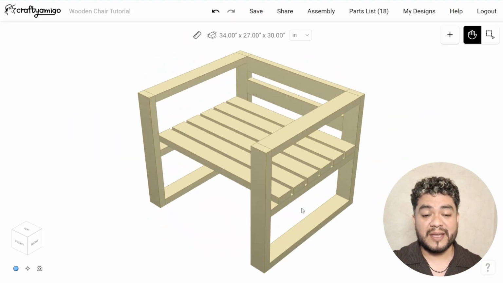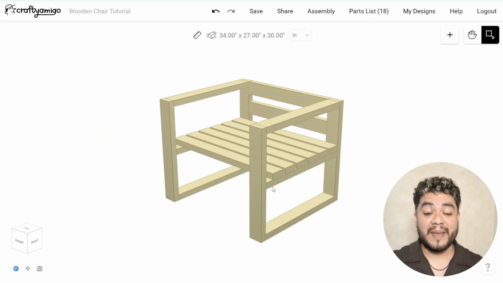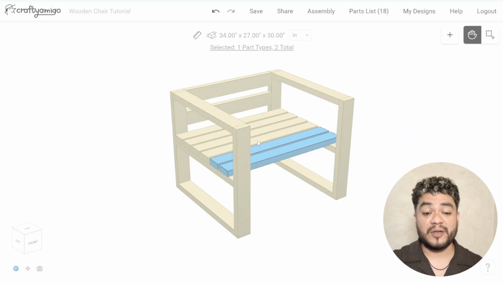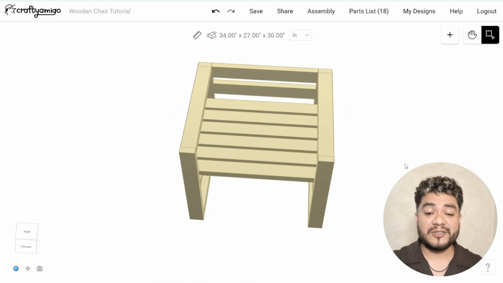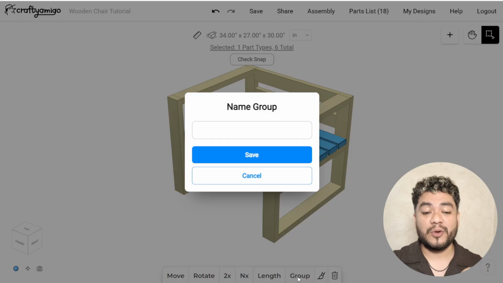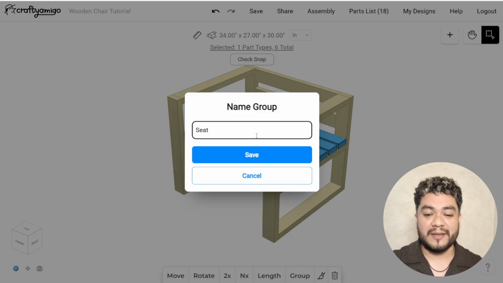You can do this in two ways, manually or automatically. Manually, you can group over a complete design or group pieces as you go along. Hold down the Shift key and click on each piece you want to group or use multi-selection to do it faster. Then click on Group, name it however you like, and you're done.